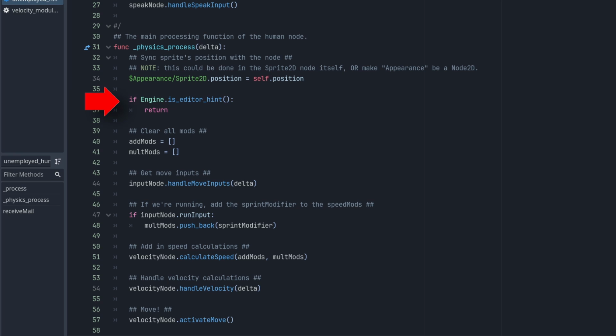Again, here's my editor hint check so that we don't continue on if we're just in the editor. Clear all of your mods every time you go through this. Call your input node. Here we have the player input node, and we call handle all movements. Awesome. If the input node's run input is pressed, then add to the multiplier mods the sprint modifier. And you can change this from the inspector as well.